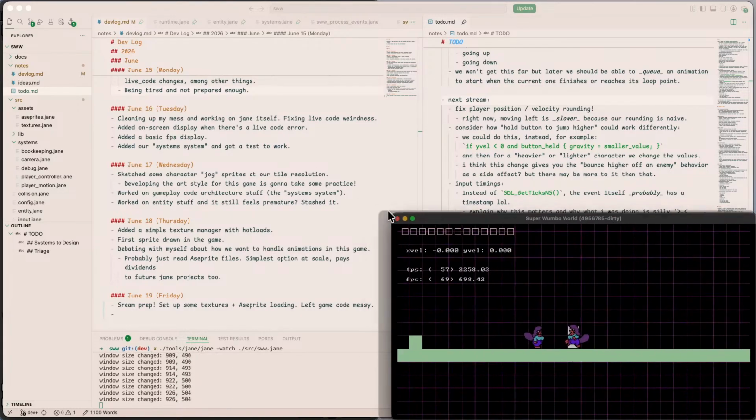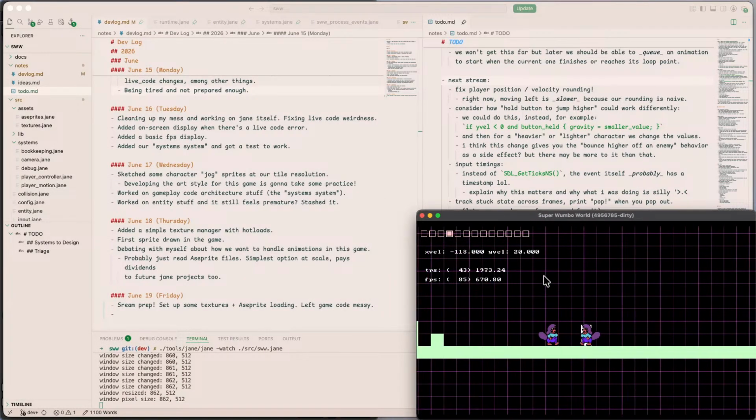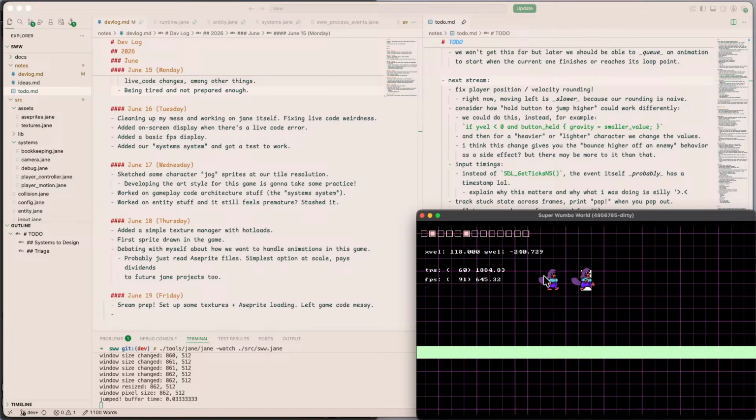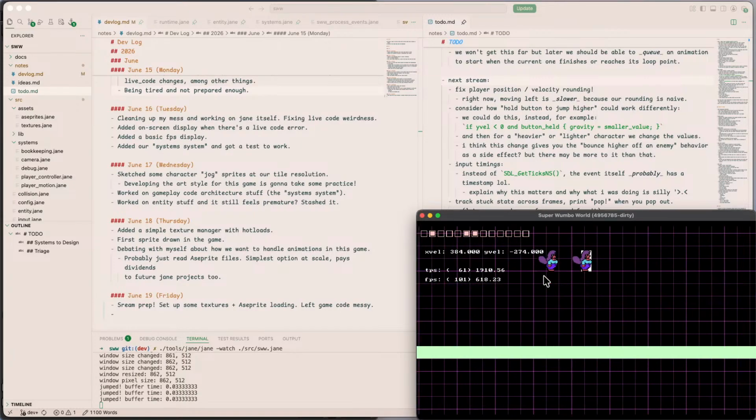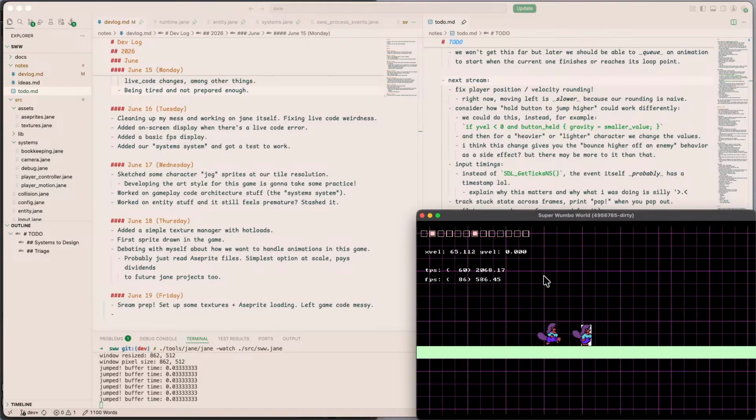So we've got several things to fix. There's the rounding thing on the motion. We've also got, currently the way the jump height is controlled is a little bit janky, and other than that stuff, I just wanted to work on some character animation things.